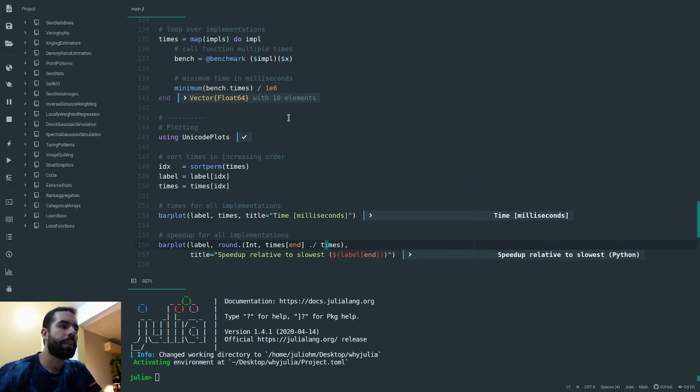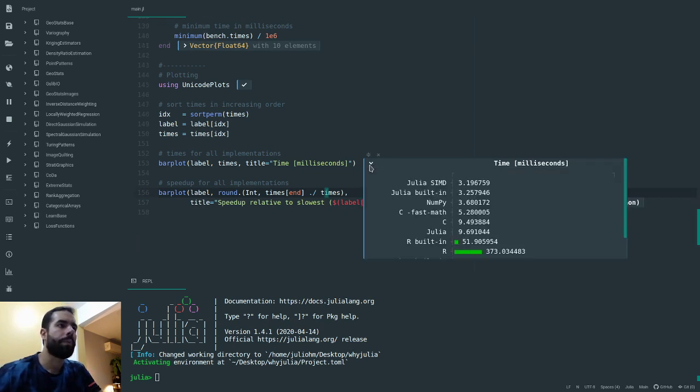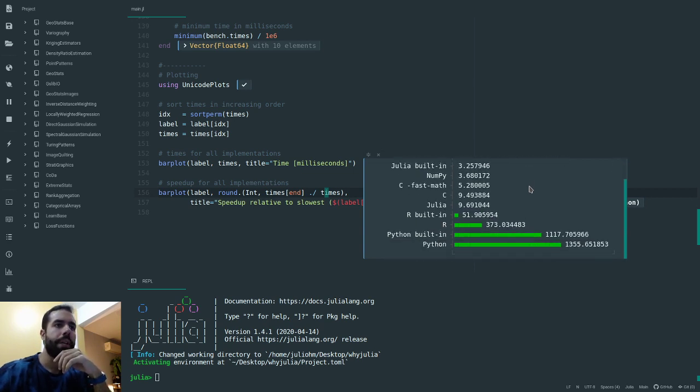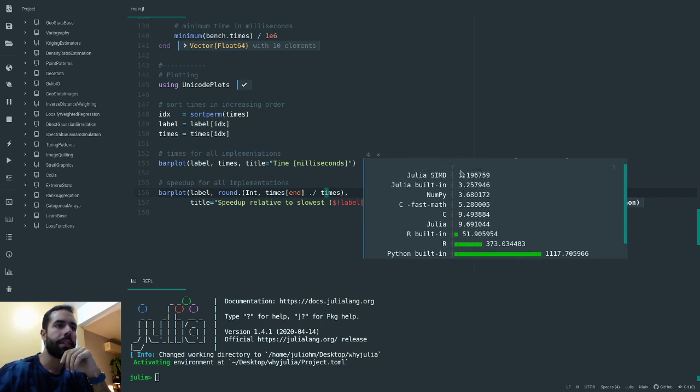So here's the result for the times themselves. These are the times in milliseconds to run the sum function. As you can see here, there's already a pretty big difference between Python, R, and Julia and C. NumPy is Fortran, so that's why it's here in the middle.